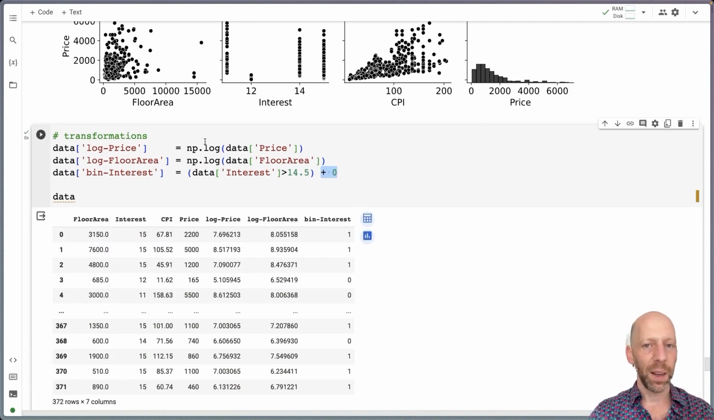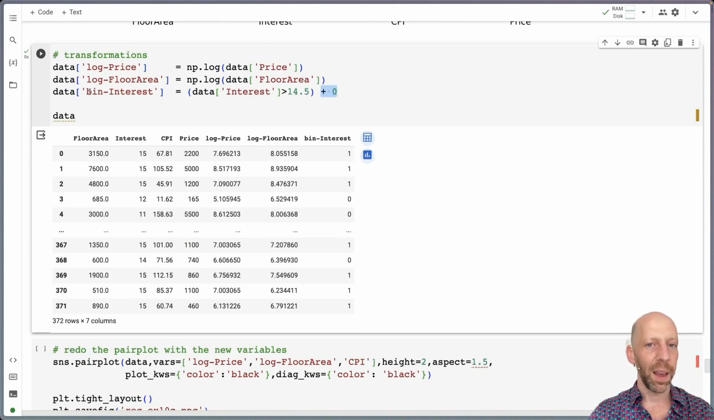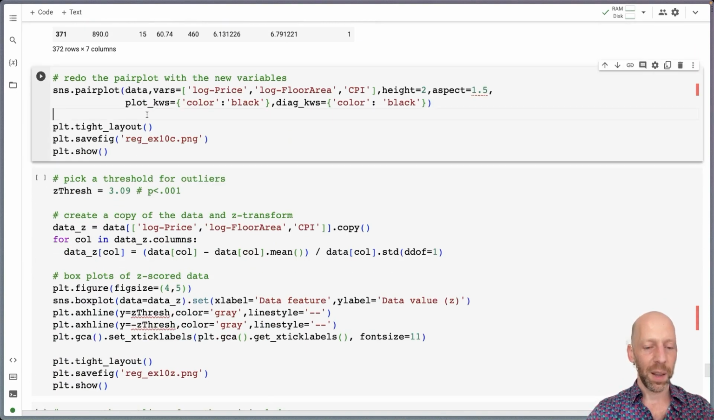Okay, and then we can look at this again and notice that I didn't overwrite these variables. I created new columns in the data frame so that we don't overwrite the original data. And that's good because it allows us to continue exploring these transformations. So now for another plot.